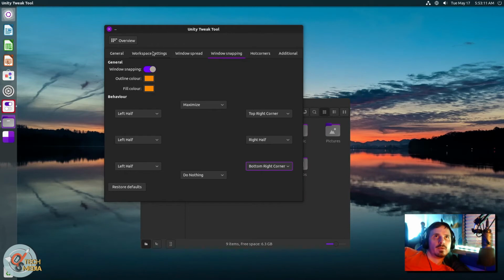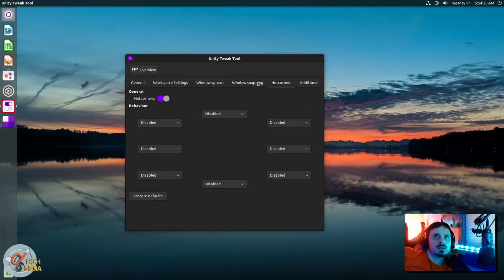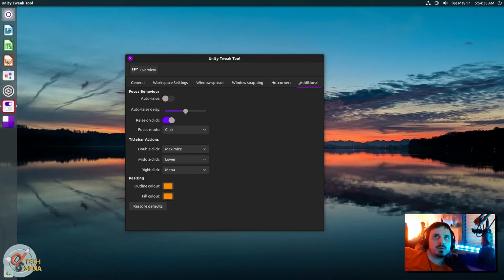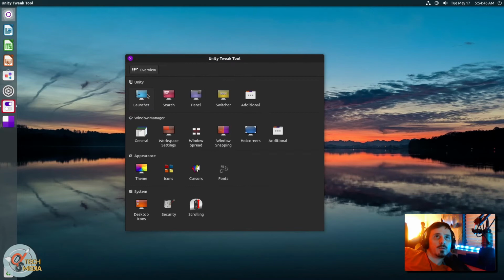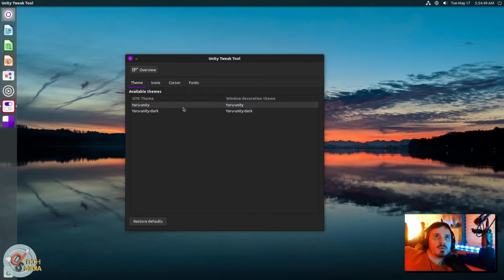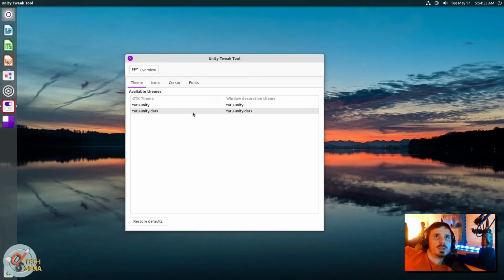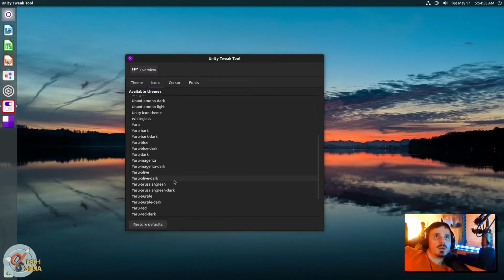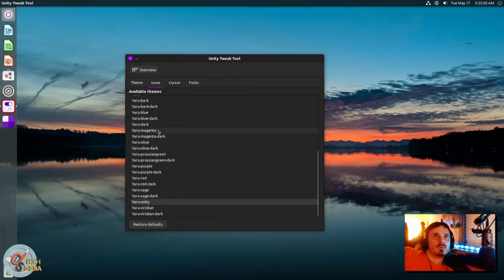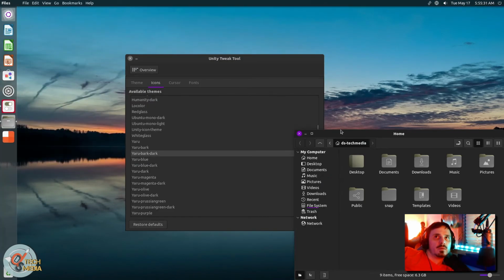Lots of configuration. We can also set the corners and sides to do other things. Toggle desktop, show workspaces, window spread, spread all windows, and we've got a bunch of title bar configurations, and so forth. We've also got themes. So we've got Yaru Unity and Yaru Unity Dark. And they actually load us up with a bunch of icon themes as well, which all of these different Yarus will make more sense if we have the files open.